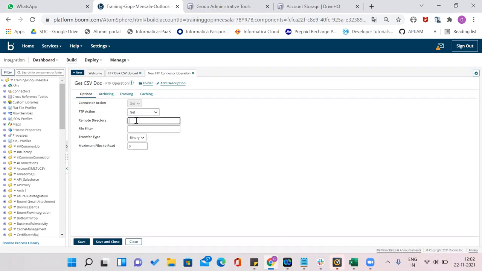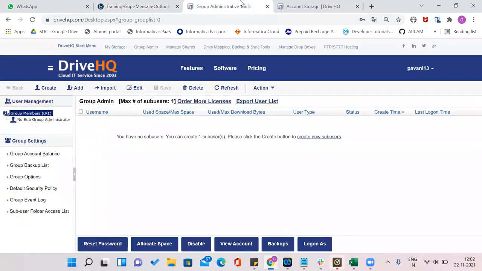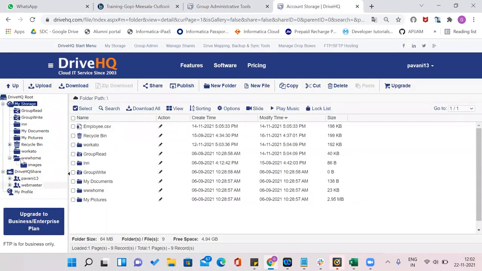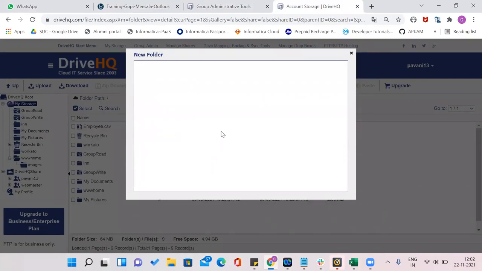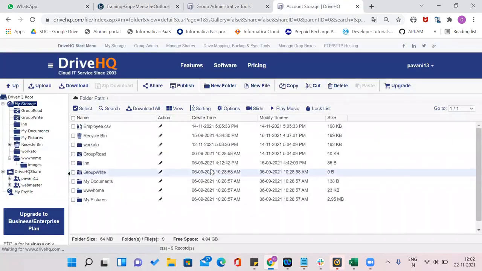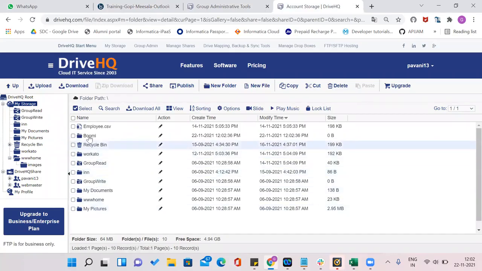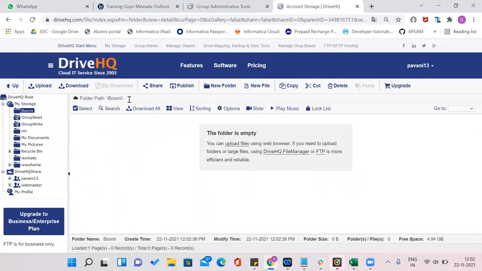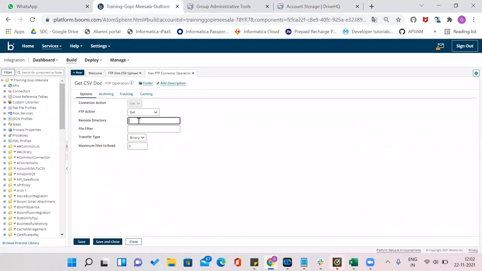So remote directory means which directory you want to read the file from. You can create any directory here. In my storage, I'm going to create a new folder. My folder name is something like Boomi. Click on Boomi here. So this is the path, the folder path. So this is my directory.